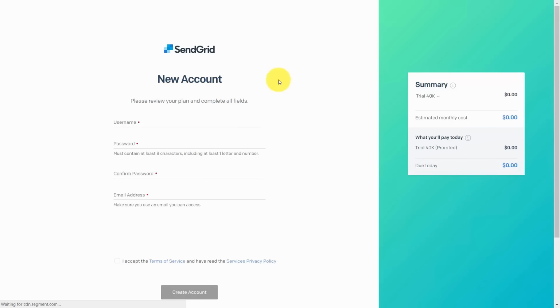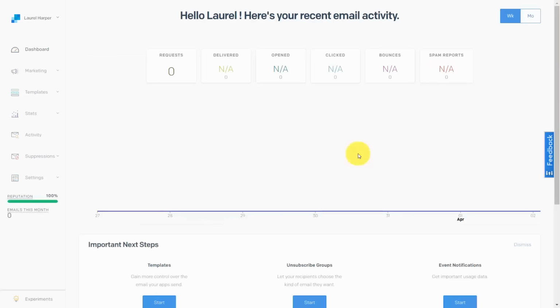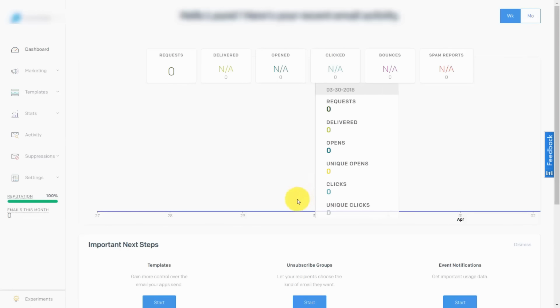And what you'll need to do is to set up a username, a password, and then an email address. And you'll be asked to confirm that email address and then set up your account. Once you set up your account, you'll be at the dashboard and you'll be ready to start working with SendGrid.